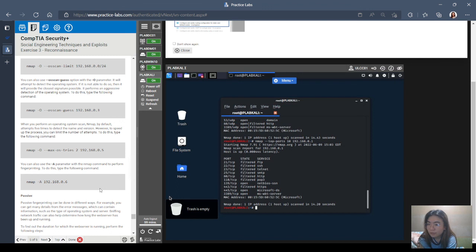When you perform an operating system scan, Nmap by default attempts 5 times to detect the name and version. However, to speed up the process, you can limit the number of attempts. To do this, type the following command. You can also use the -A parameter with the nmap command to perform fingerprinting.